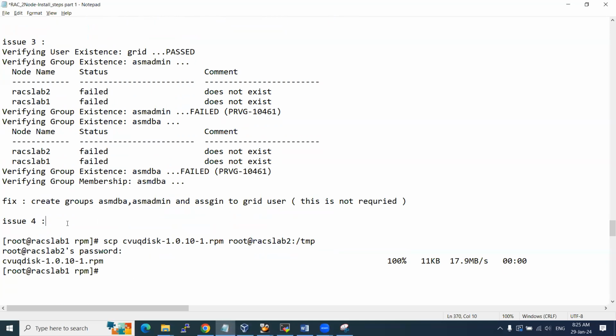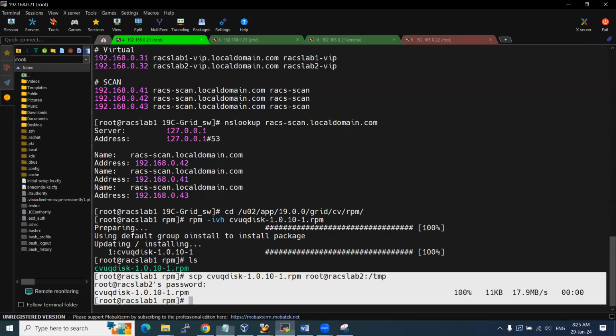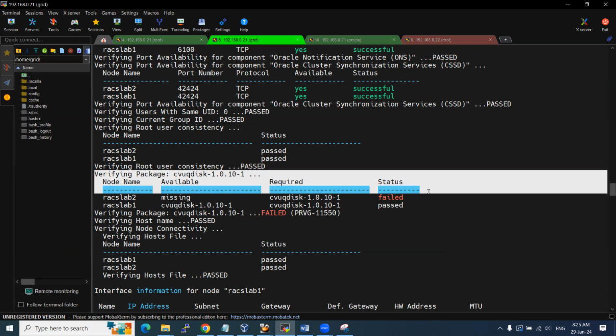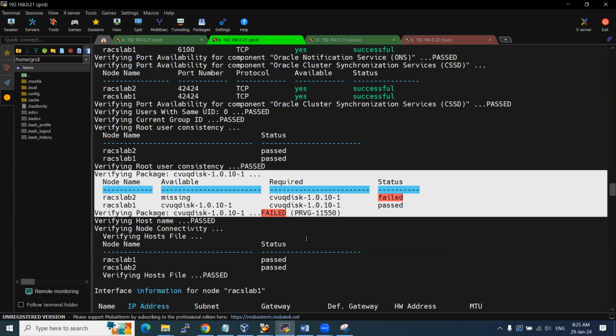This issue is, let me take that issue here. This package is missed. We have installed it on node 1, but not on node 2. That is one issue.